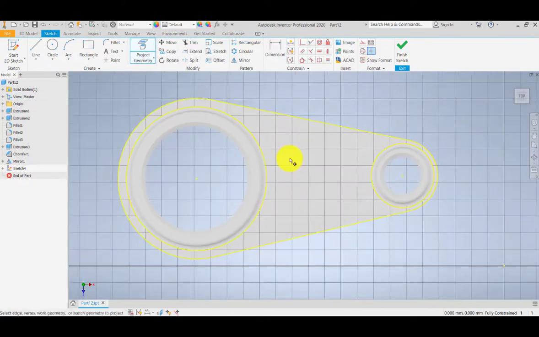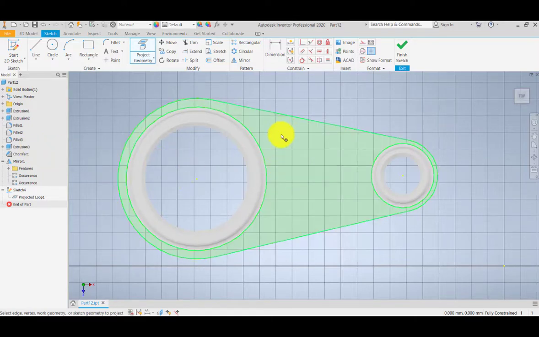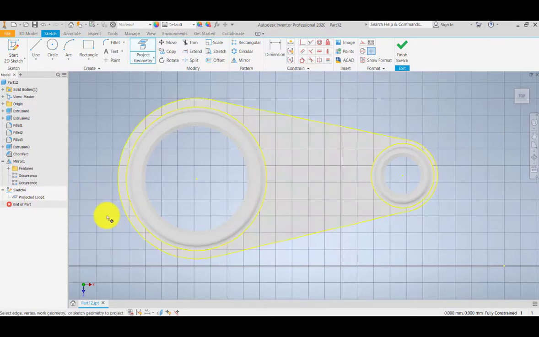Okay, so once it is being projected, you will notice here in our sketch, you have a projected loop. You will notice also we have your mirror, from the last activity. So you will notice here in the model window, what are the features that is being done in our model part? So since we have already the projected loop, I'm gonna click the offset.